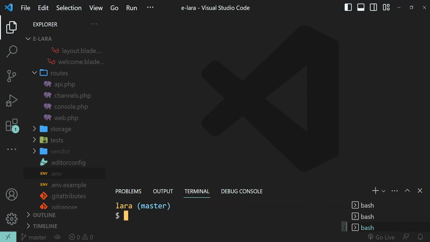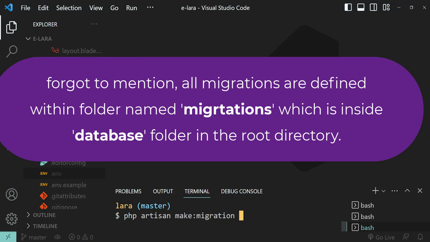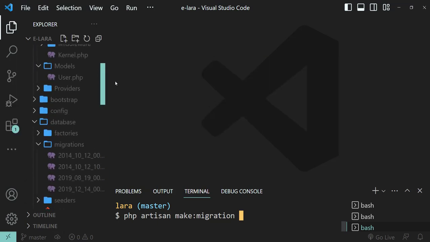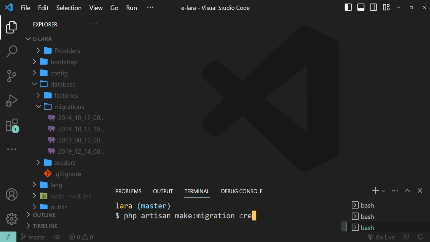So we have to use another artisan command, php artisan make, and since we are creating a file, make:migration. Now over here we have to provide the name. So the convention for creating migration files is it has to start with create underscore and then the database table name. In our case, it's categories underscore table. Create categories table. Hit enter.